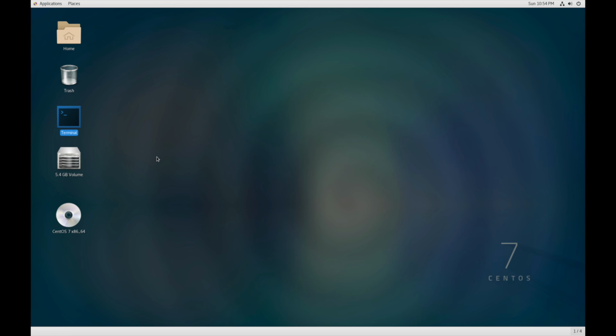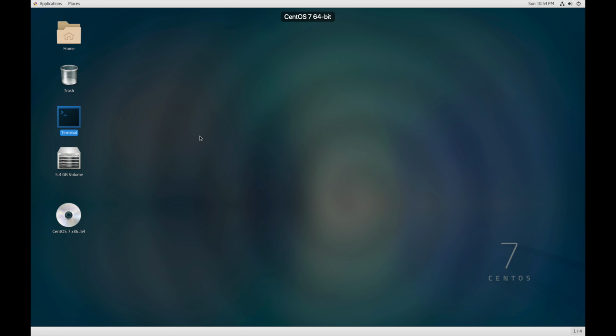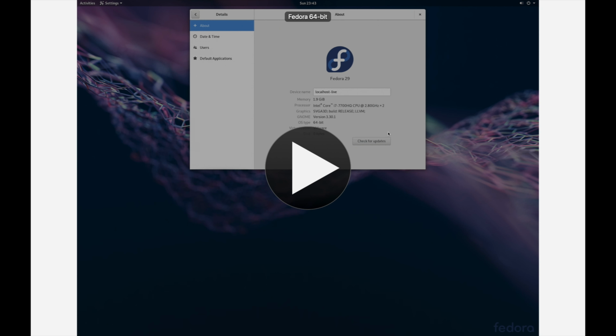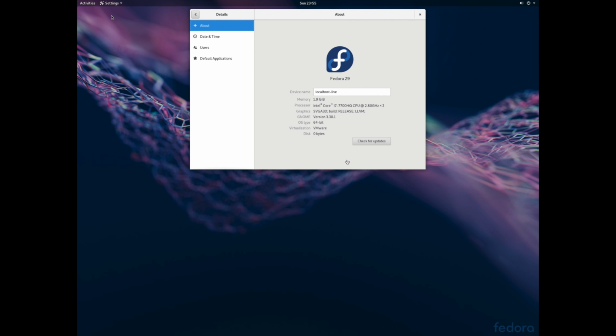Okay, and so this is CentOS, Windows, and then Fedora. I probably shouldn't have all three of these running at the same time. But here's Fedora, the other Linux distro that I installed.